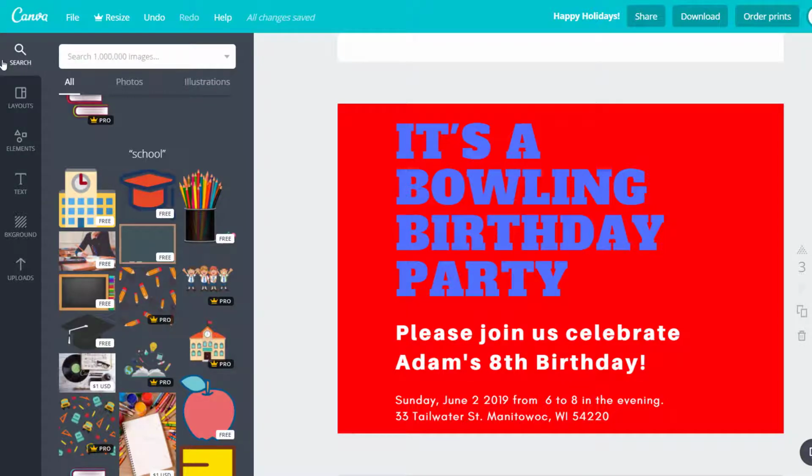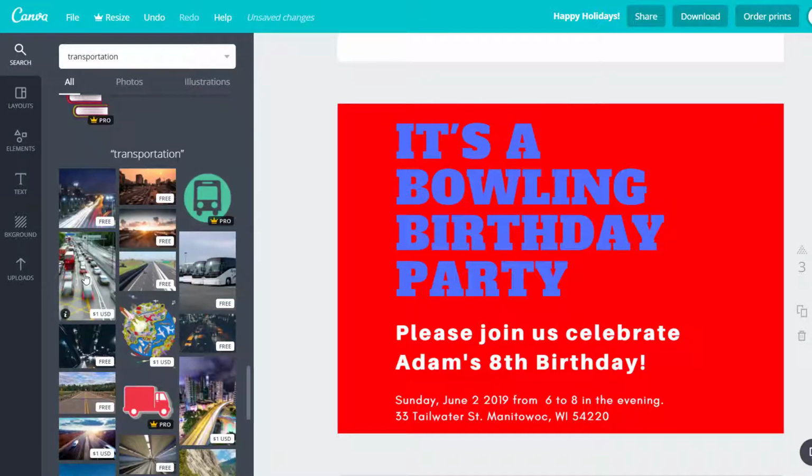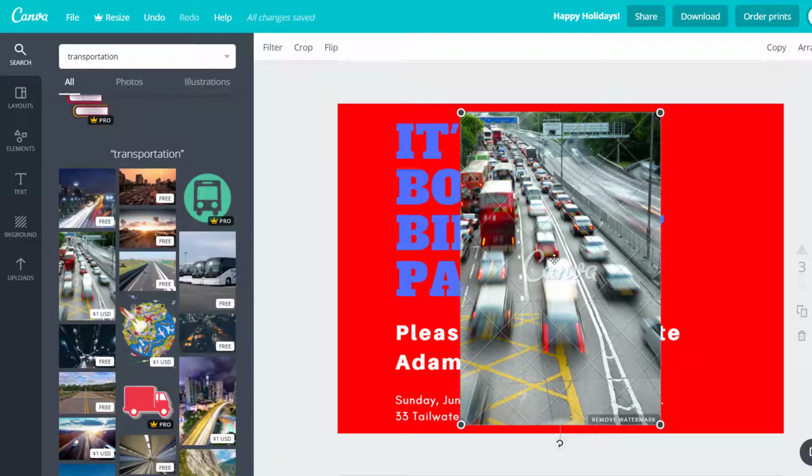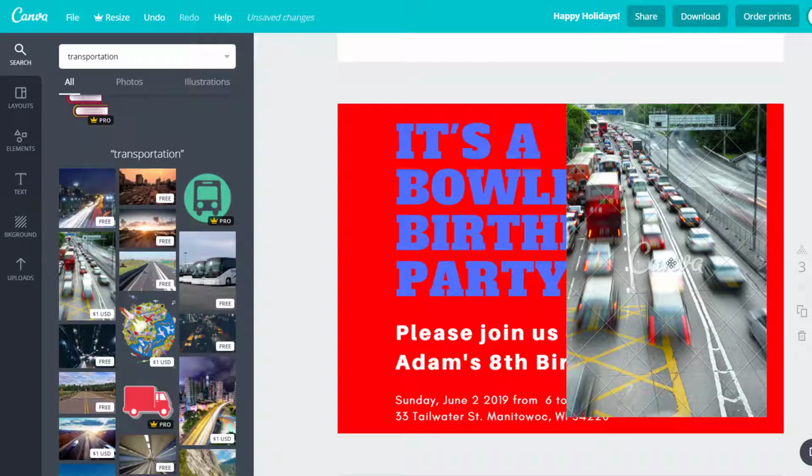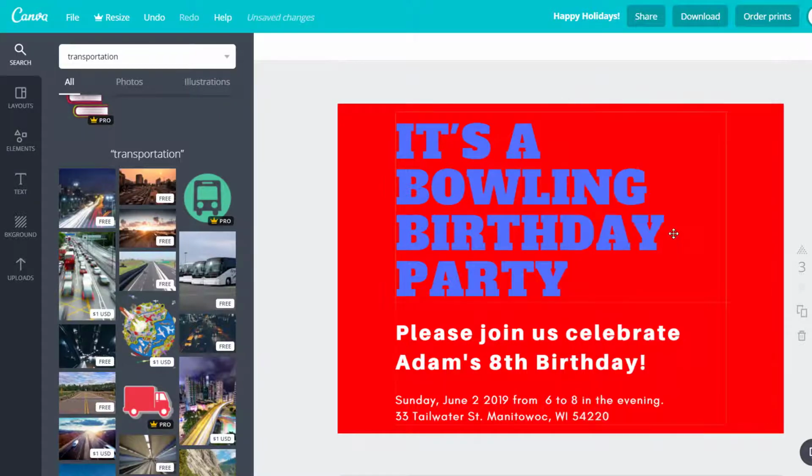And you can always add additional images by coming up here to the search box and doing another image search. And notice that if you do choose an image that has a price tag attached to it, like this $1 photo, it will include a Canva watermark underneath it if you do use it. To remove the watermark, you would have to pay for it. To remove any image from your canvas, just click on it and press the delete key on your keyboard.